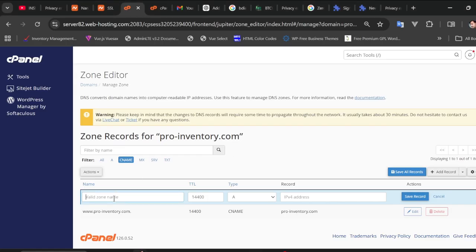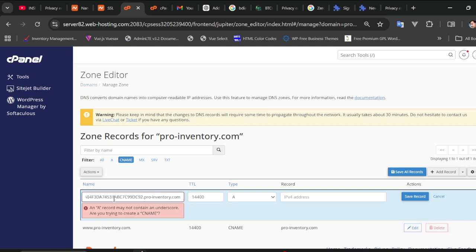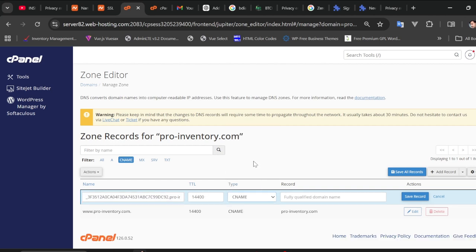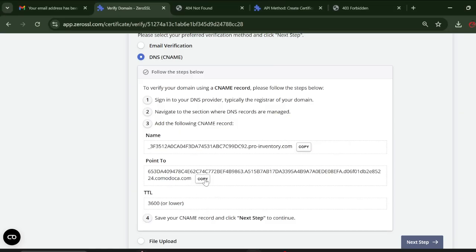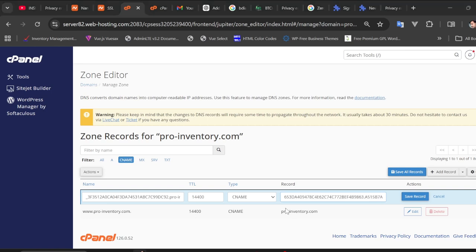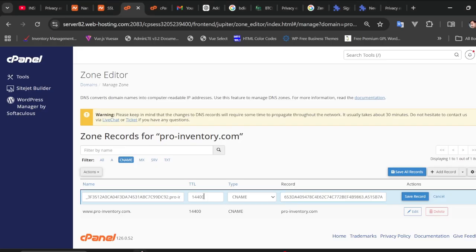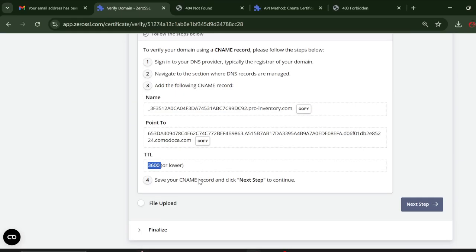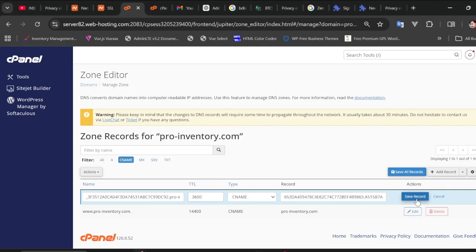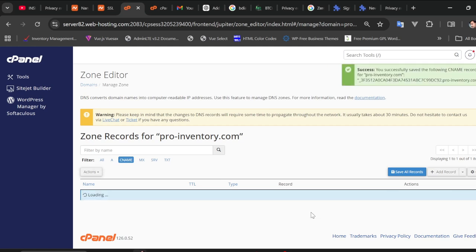You must not change anything here. Sorry, this is a record. So you should select the CNAME record. Then point to, in the record, then the TTL, 36 or lower, by default is 1400. This one. Then click to save the record. Yes, save it.